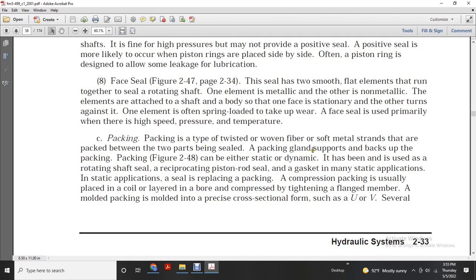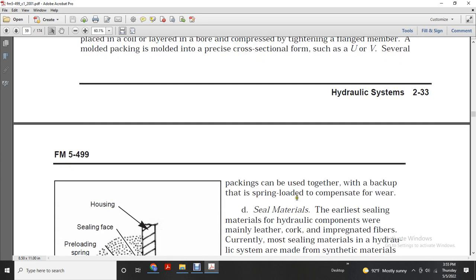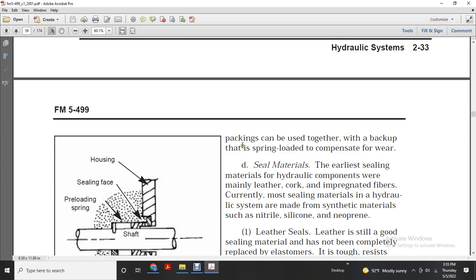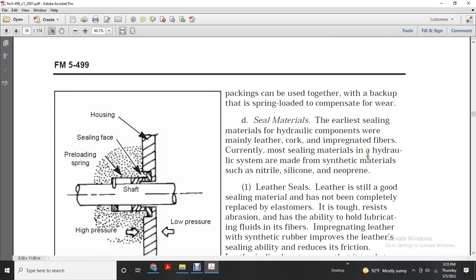Packing. Packing is a type of twisted wood or foam, or soft metal strands, that are packed between the two parts to seal, with the packing gland support and backing. The packing, figure 248, can be either static or dynamic. It has been used with the rotating shaft seal, with the reciprocating piston rod seal, with the gasket. Many steel applications. In static application, seal replacing or compression packing is usually placed in coil layered form in the bore and compressed tight by the flange member. A molded packing is molded in precise cross sections such as a U or V and several others. Packings can be used together with a backup with a spring load to compensate for wear.